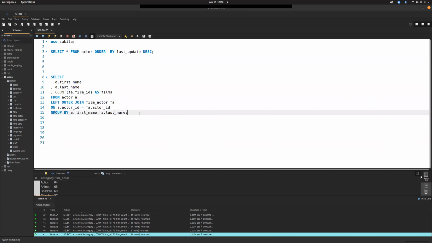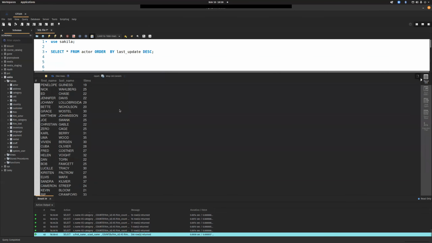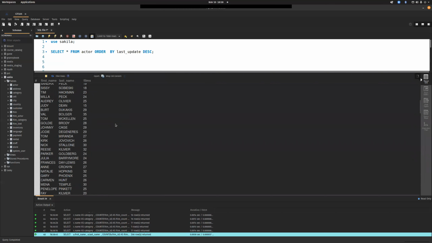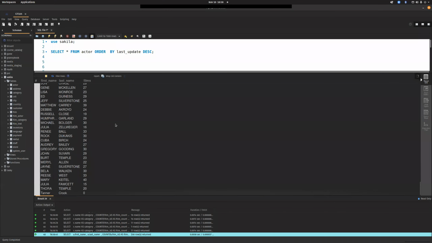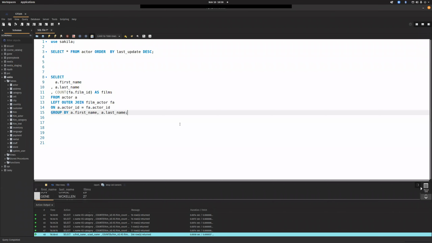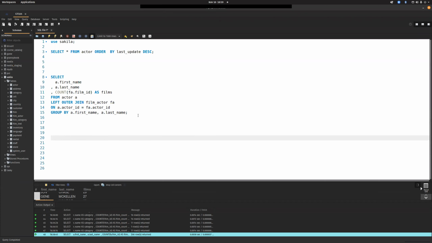All right, so here we have our actors and how many films they've been in. And you can see there's variation in how many films they've been in. So let's say we wanted to rank them. We want to give them a bucket, and I guess I shouldn't say rank. We want to bucket these people based on how many films they've been in, right? And let's say we have a criteria of something like this.